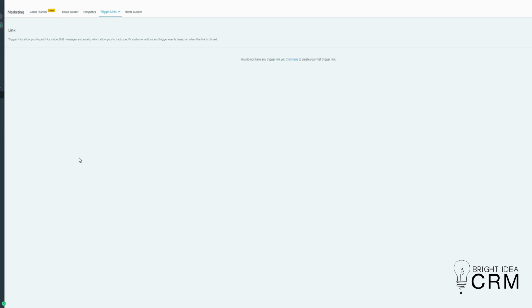So for example, let's say you want to send out a link to your customers via text, and you want to tag every customer that actually opens that link. That would allow you to know, hey, this customer is interested in the link that they clicked. And then maybe you want to send some follow-up communication to that customer based on whether or not they clicked the link. So that's a case where you might use a trigger link.